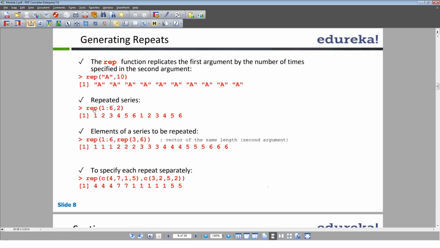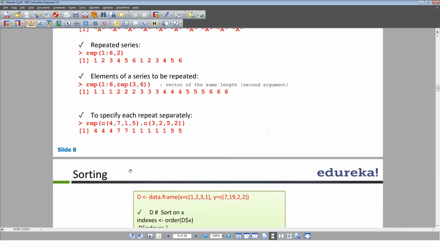Okay, so here we could repeat the series. Since it's just set to 2, the entire sequence is replicated twice. Or I could give the replication structure here. So if you see, you are using the rep itself as a replication structure to the other rep. So rep of 3, 6 will give me 3, 3, 3 six times. And I'm giving that as a structure of replication to this sequence. That means every element in this sequence is replicated 3 times. And this we have seen already. We can give 2 vectors and you replicate accordingly.